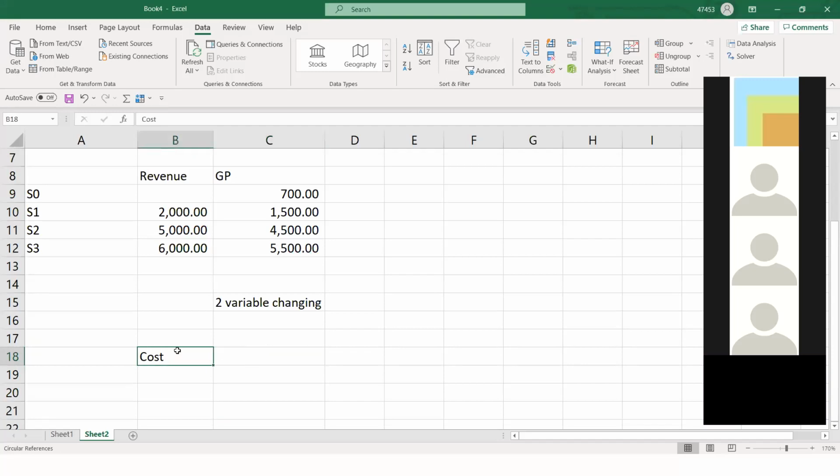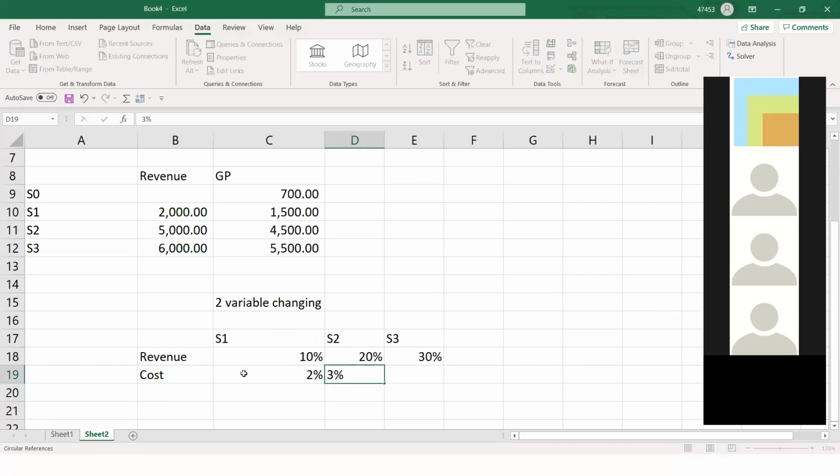So let's assume that in this other scenario, scenario 1, I have scenario 2, and I have scenario 3, for both revenue and cost. Scenario 1 is that revenue increases by 10%. Scenario 2, revenue increases by 20%. Scenario 3, revenue increases by 30%. Scenario 1, cost increased by 2%. Scenario 2, cost increased by 3%. And scenario 3, cost reduced by 5%.